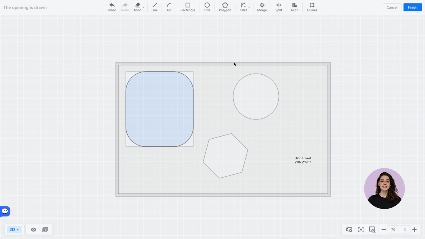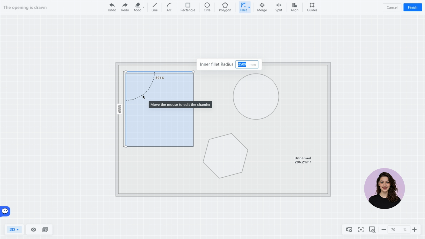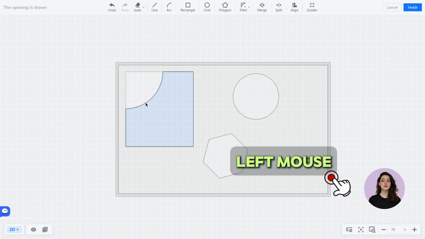Method 2. Select two connected straight lines to chamfer the angle. Click Fillet in the top toolbar, choose the desired mode, then select two adjacent straight lines. You can move the mouse to edit the chamfer. When moving the mouse to the appropriate position, click the left mouse button to confirm.